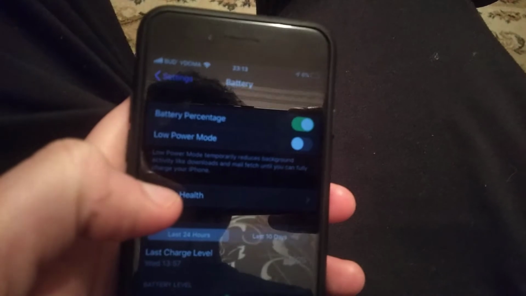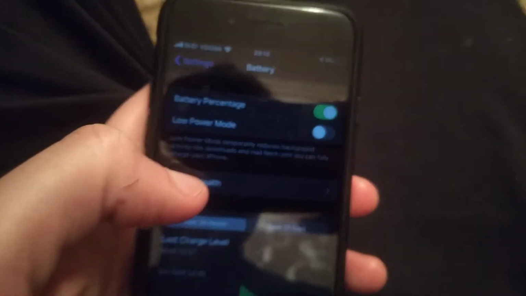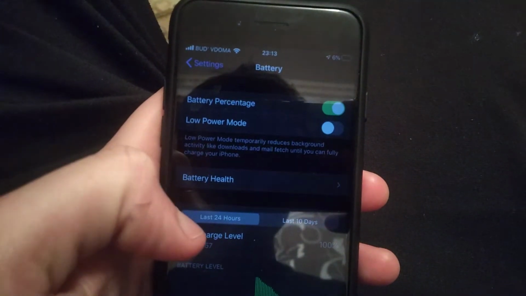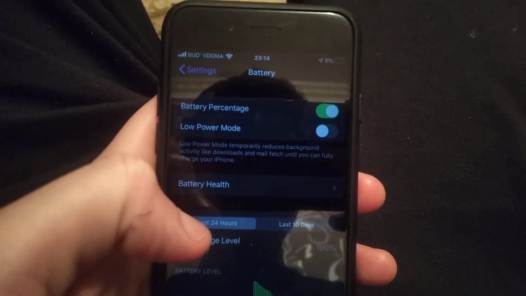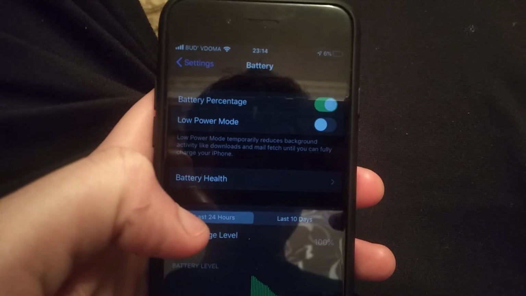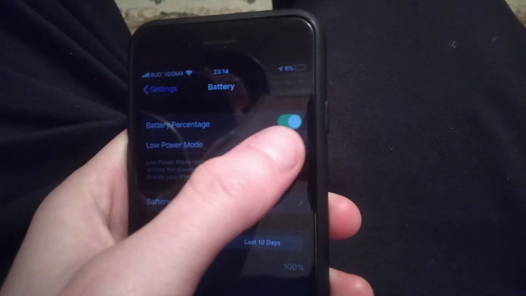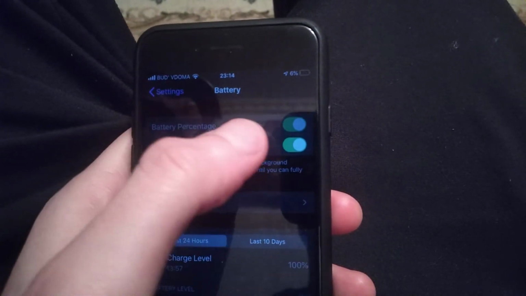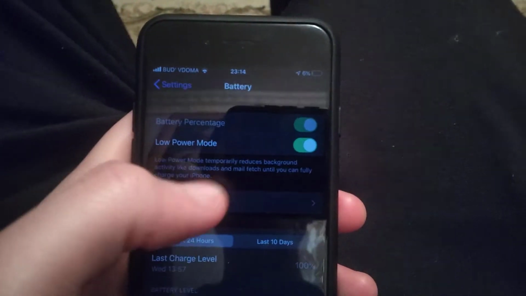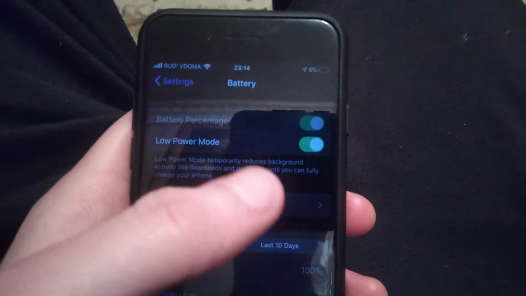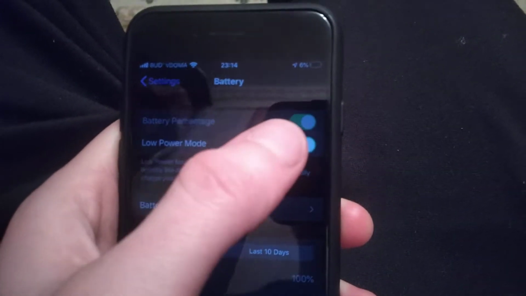It means that low power mode temporarily reduces background activity like downloads and mail feature until you can fully charge your iPhone. So you can also turn it on, and it means that your performance will be lower and your iPhone will work longer with this percentage of battery.